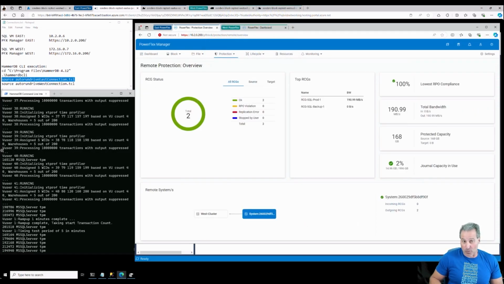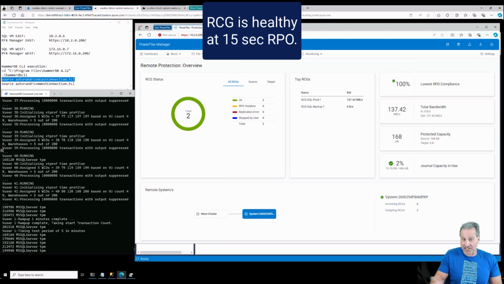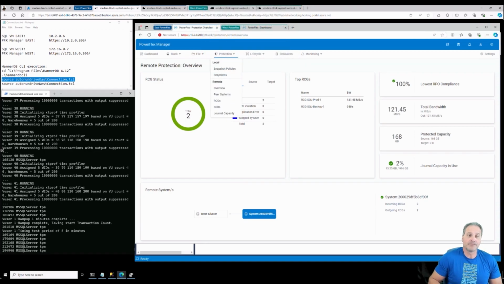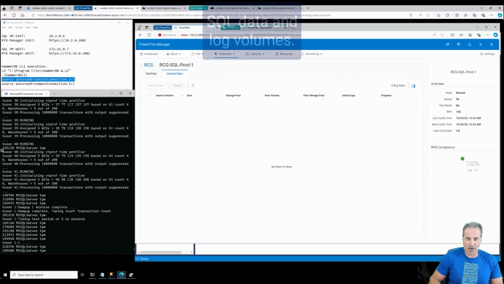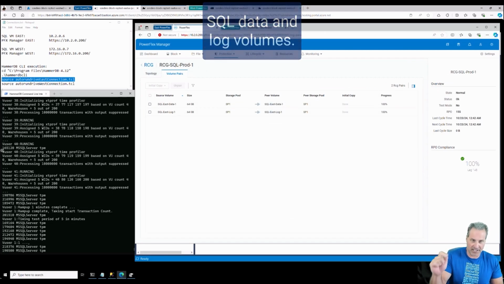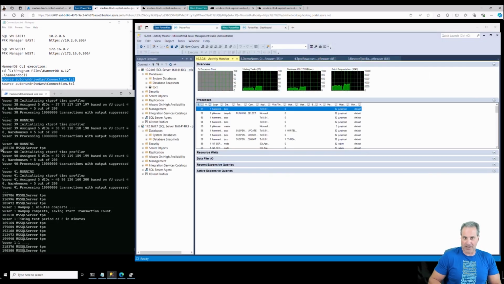So the SQL Server workload again is working here on the east, humming away. The RCG is healthy. I can see there it's green at a 15-second RPO. I'll go into the RCGs. Again, I have 2 there, one for backup and one for SQL data and log. The SQL data and log is the one I'm going to actually fail over.